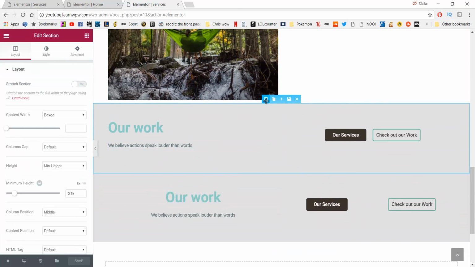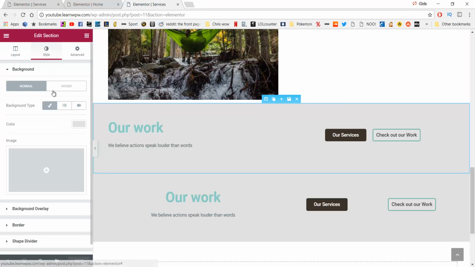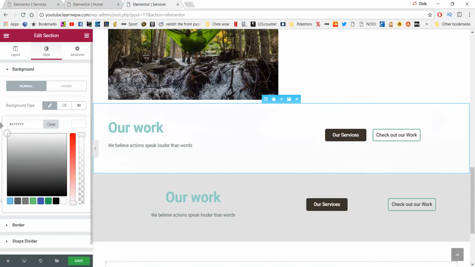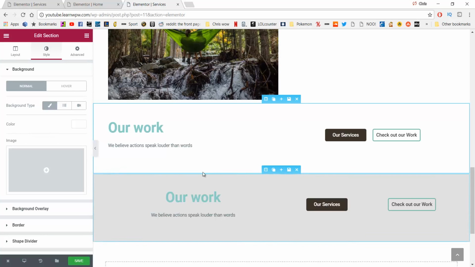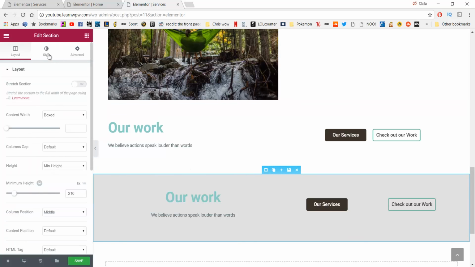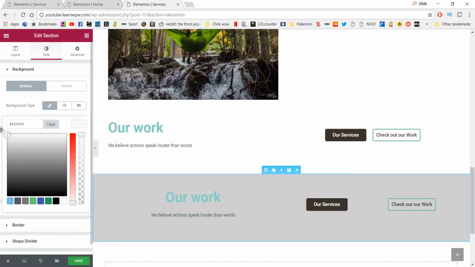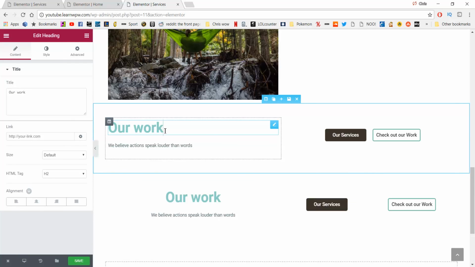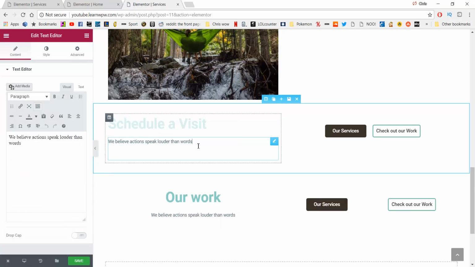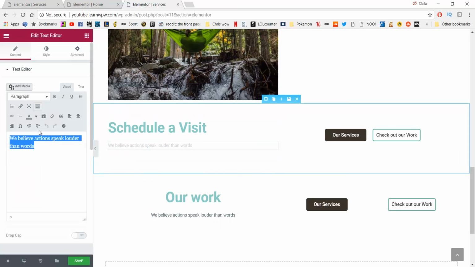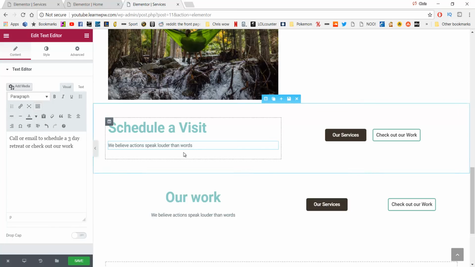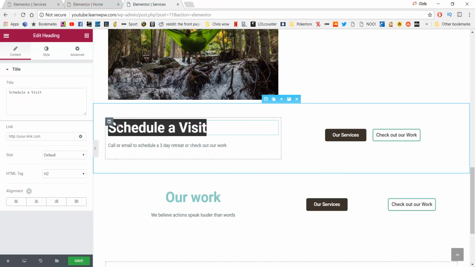So if we go to the top and click on the edit section and go to style, first thing I think to do is change it from grey back to a white so it matches up with the actual page. Do the same to the other one, the mobile one. Great, and now we can actually change our text here as well to something that maybe says something different, like schedule a visit. And then the text, we can actually write something else as well, just paste in something I wrote before. So we can call our email to schedule a 3-day retreat or check out our work. That's great.